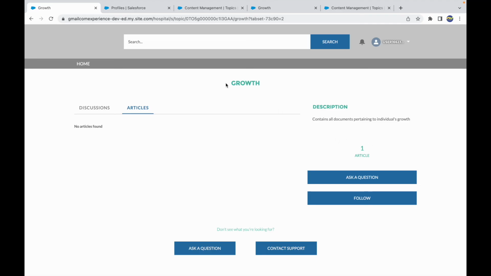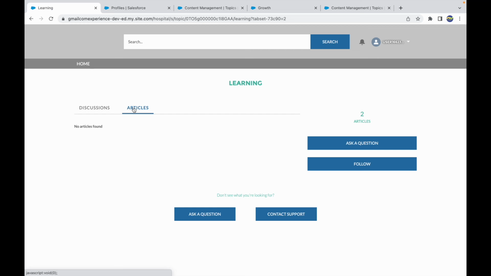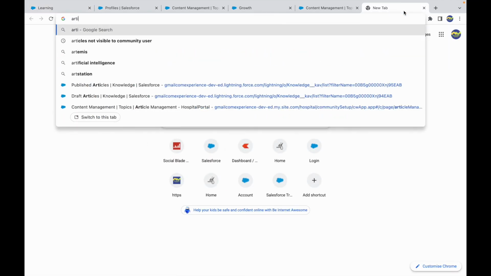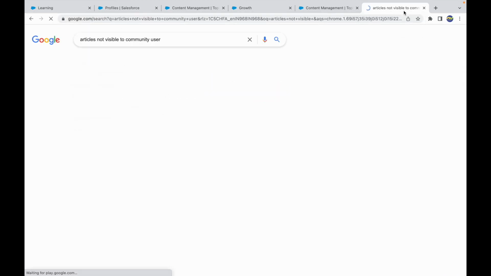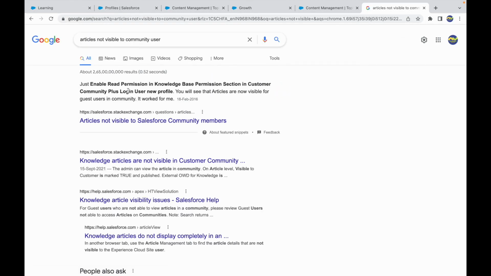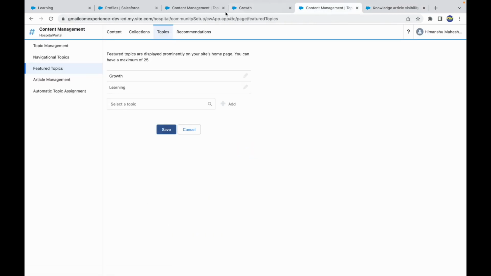I still don't see the article, which is funny. Let's go to learning. Let's take a look at learning articles. No. Let's try to search it. Articles not visible to community user. So it says enable the read permission in the knowledge base, which we already did, right? So what could be the issue apart from this? We already provided the read permission.